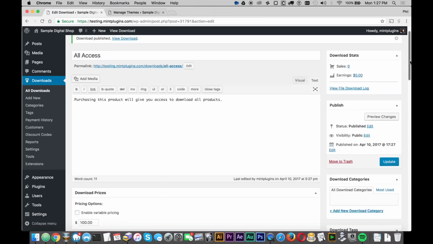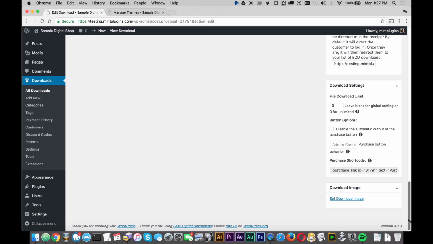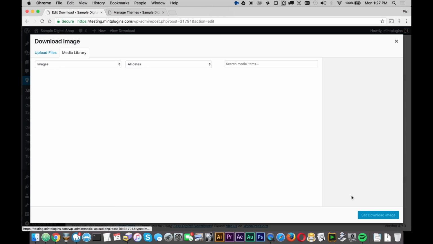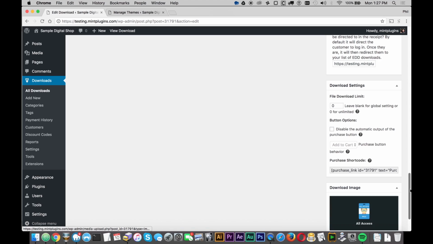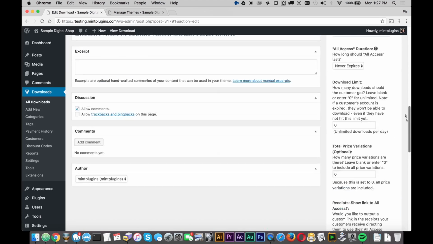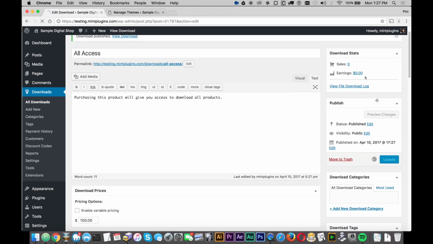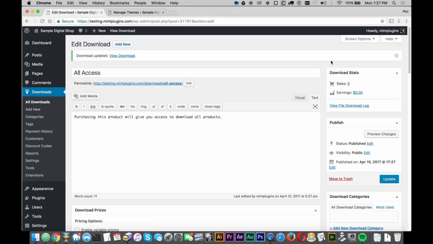And also, just to make this look pretty, I'm going to go down and add a featured image. So I'm going to click Set Download Image, and I have this image chosen for my All Access Pass. And now my product has a featured image. That's going to make it look good in the Vend theme, and most other themes make use of featured images as well. So now let's go and look at the front end of this site and see how it looks.